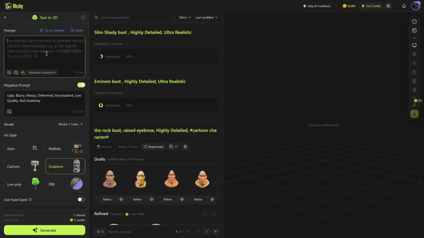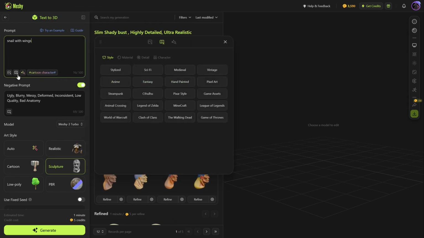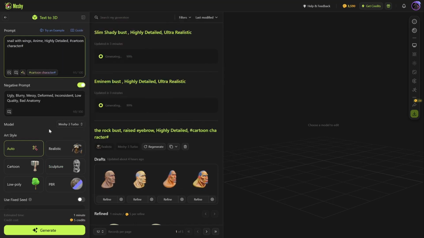How about a snail with wings? We get more of an anime style here. Highly detailed. Cartoon character. And then let that one generate too.